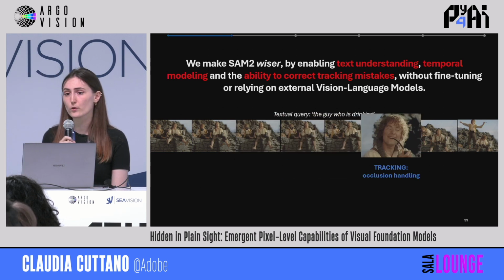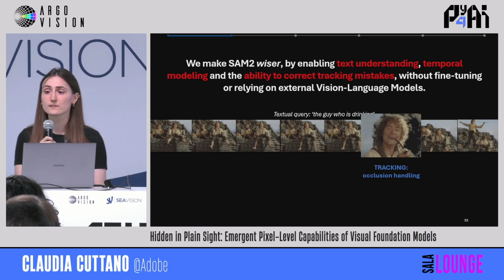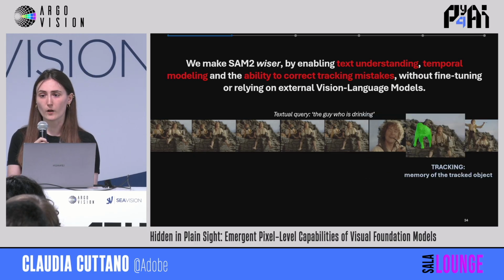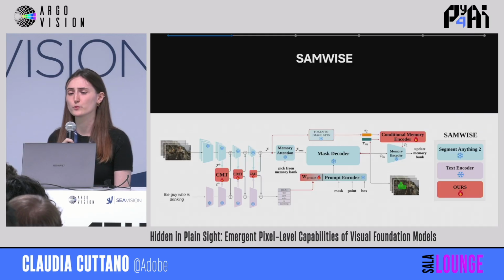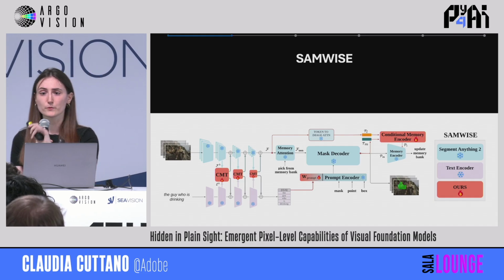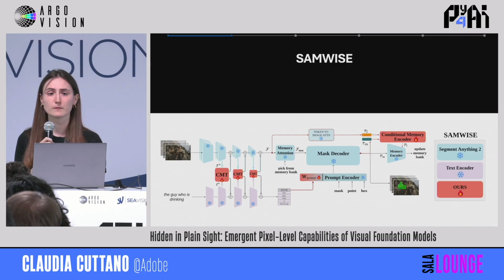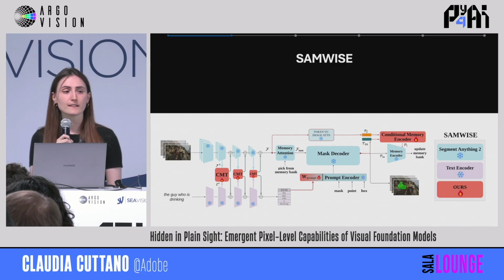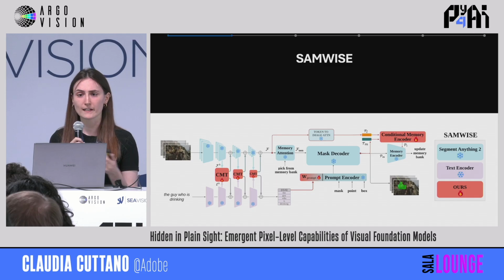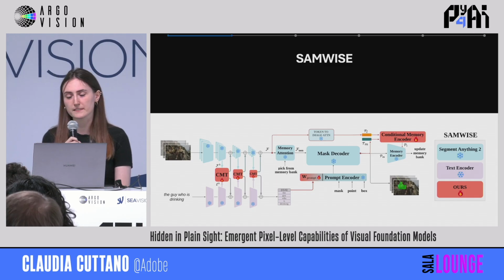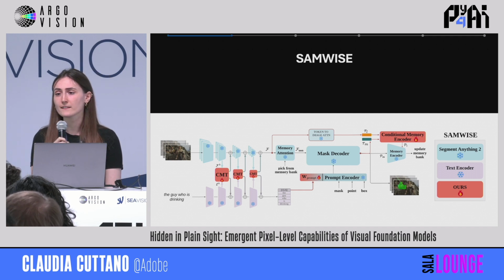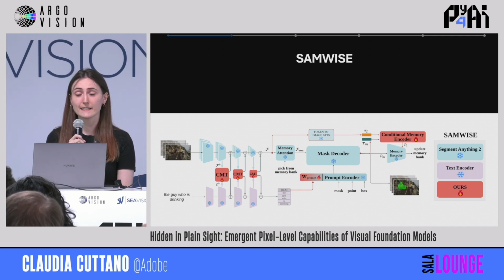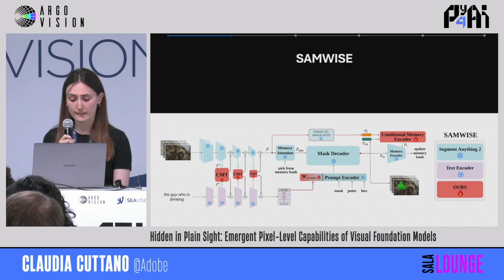We are able to handle occlusion, so when the target object is no longer present in the video, and then to recover the object when it reappears, thanks to the memory bank mechanism. I don't want to go too deep into the technical details, but the point is that we are using Segment Anything 2. This is what you can see in the blue part. This is the Segment Anything 2 model that is entirely frozen. Then we add a very lightweight text encoder, not an LLM, just a text encoder that is pretty lightweight. And we also keep this text encoder frozen. And the idea is to only add and train a few dedicated modules to enable the visual-textual understanding.